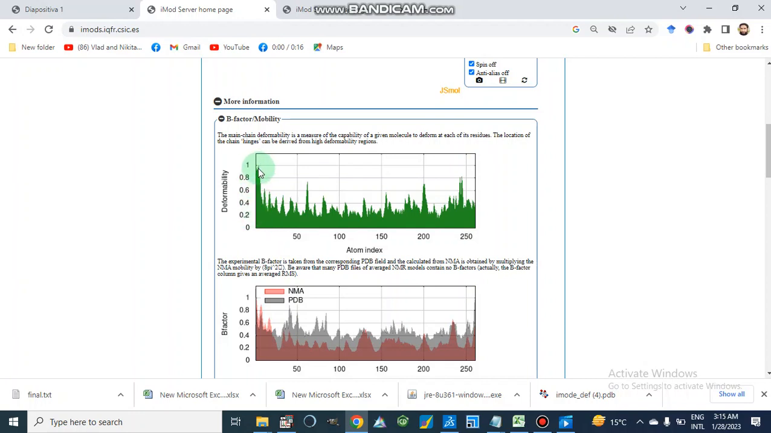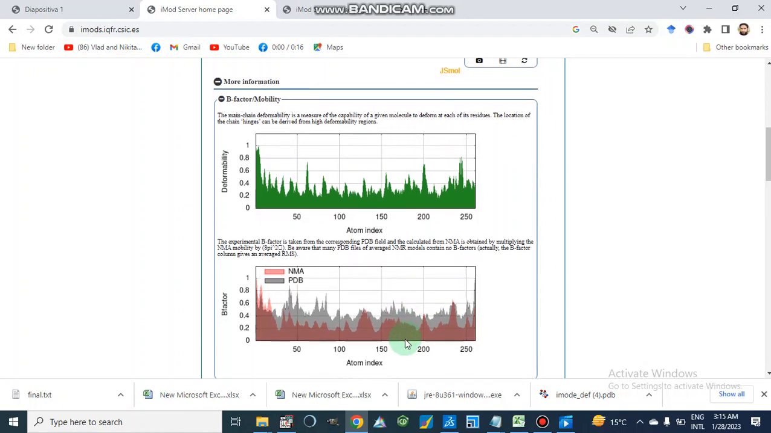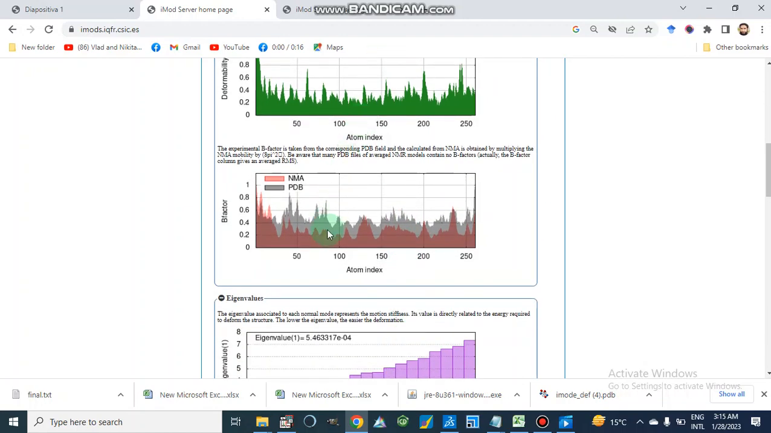The maximum deformability value represents the deformability of amino acids, which means that these amino acids are going to interact. And we can also choose the atoms for the selection. And how can we analyze this table? For the analysis of this table, when we get our results, I'm going to show you how we will analyze or interpret these results. And after this, here we have NMA, normal mode analysis, and PDB.